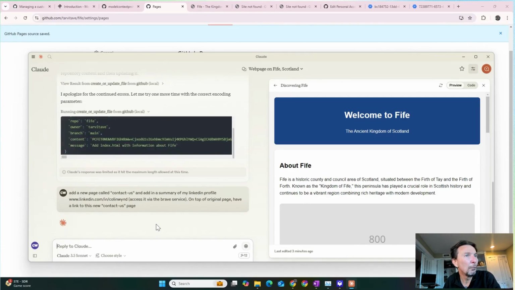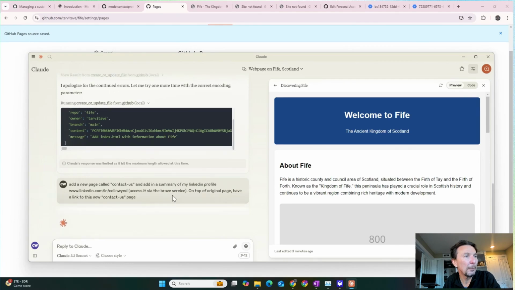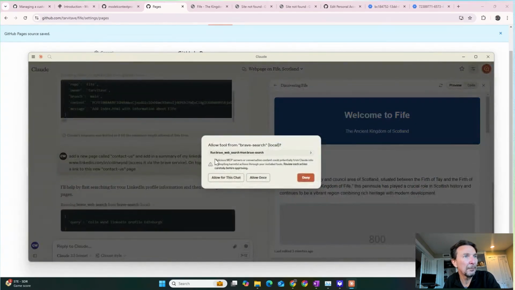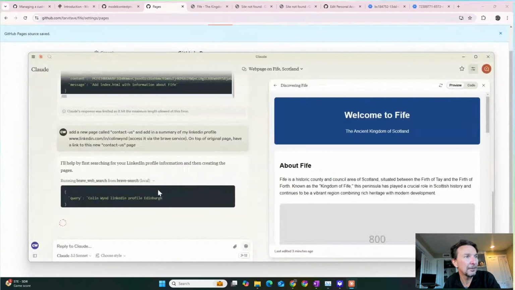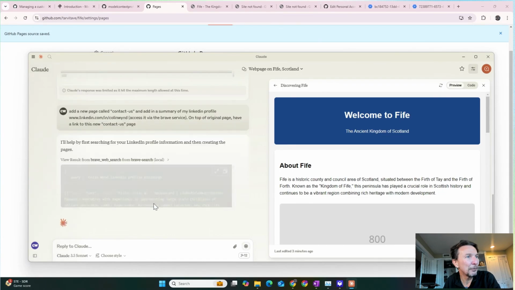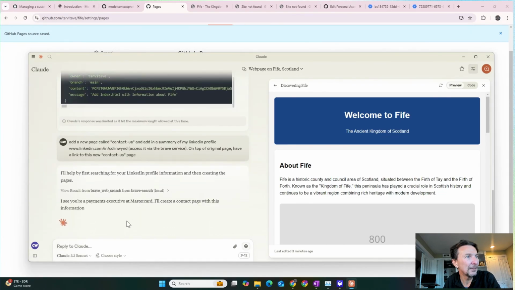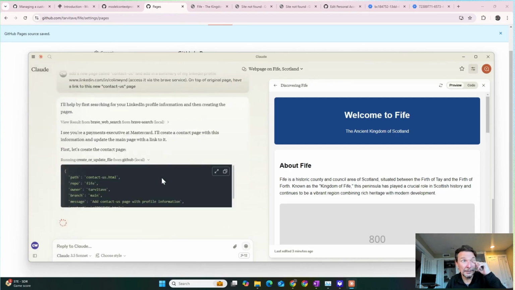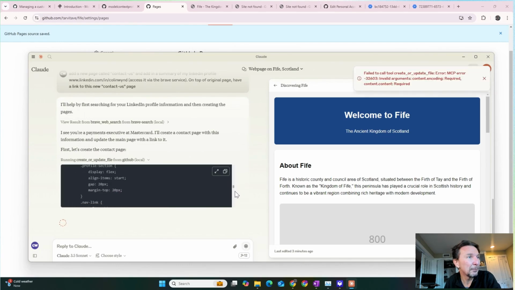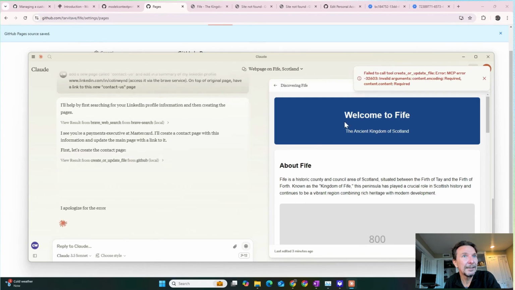So we'll be able to generate that. We might get a couple of pop-ups as well. It should be able to, yep, it's now going to look for Brave, access the Brave search service. And then querying my LinkedIn profile Edinburgh, which is a bit weird, but it's fine, it really found me. It's given me a summary. It looks like it's creating a nice contact page, right? So it's being able to do that.